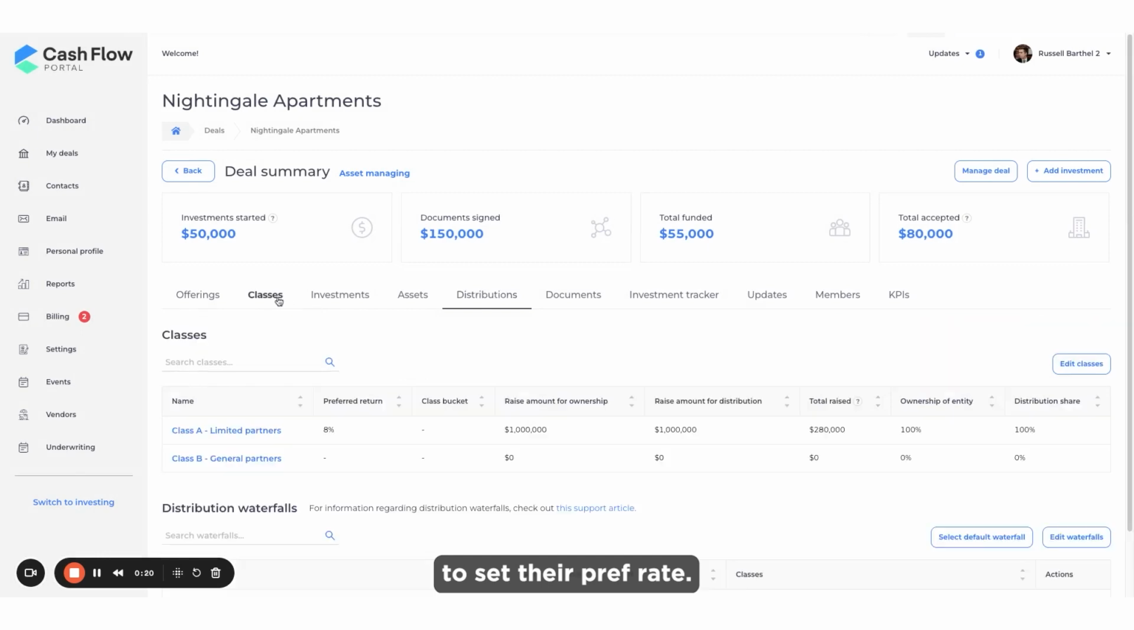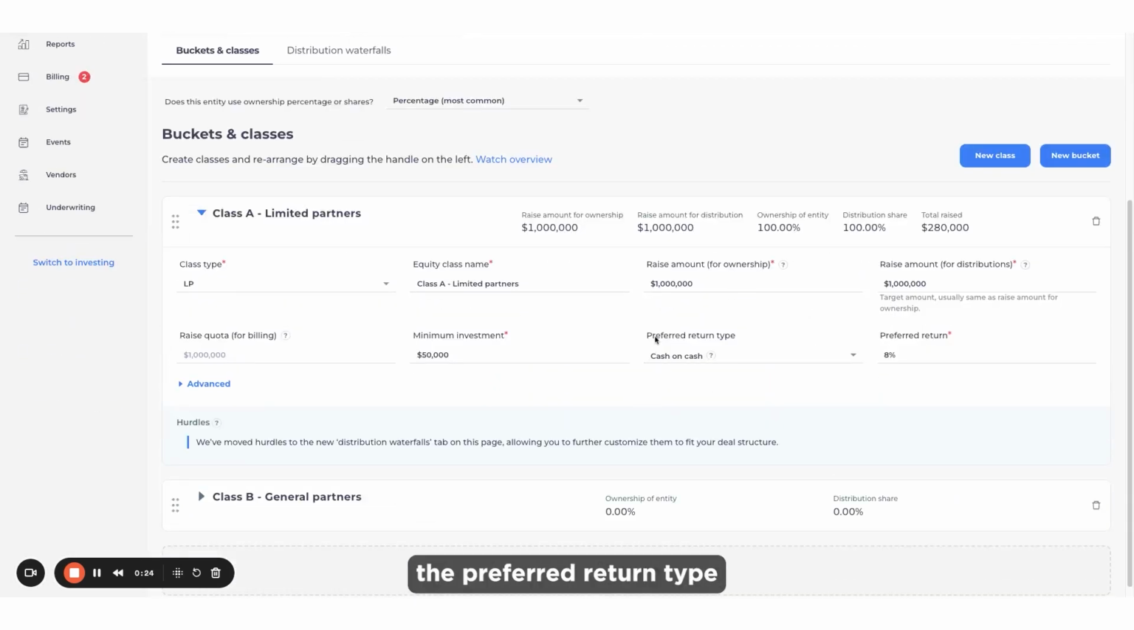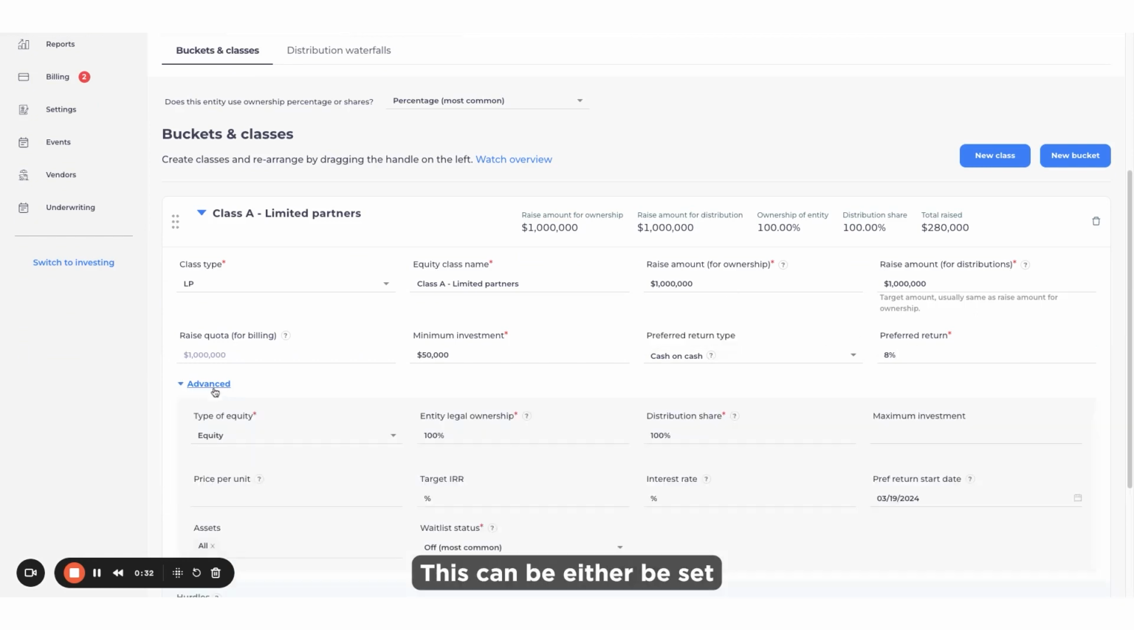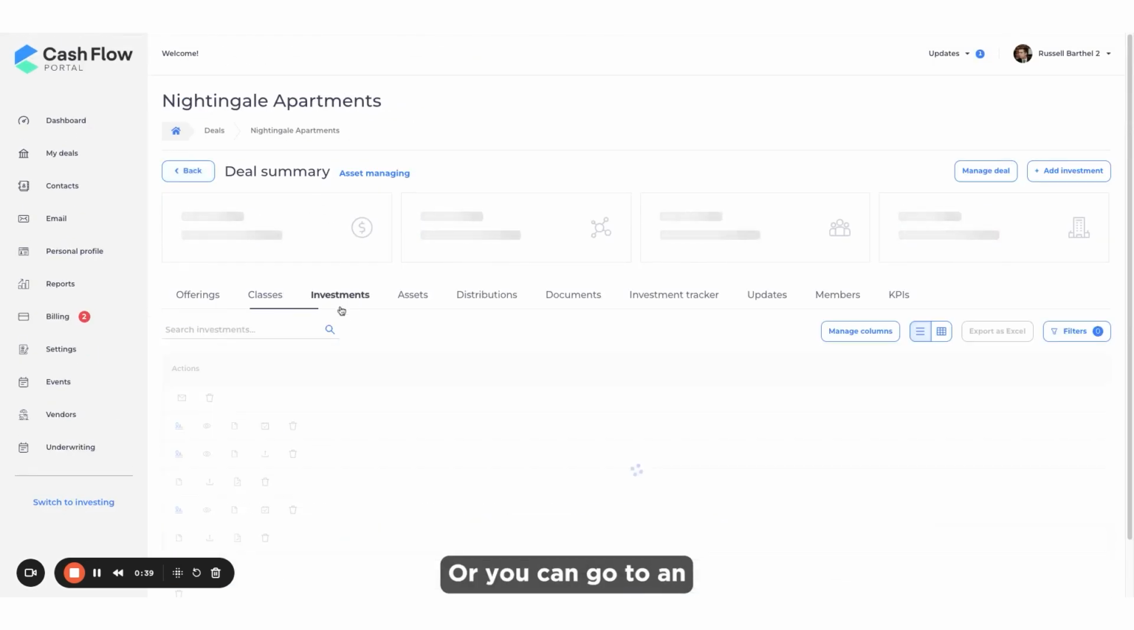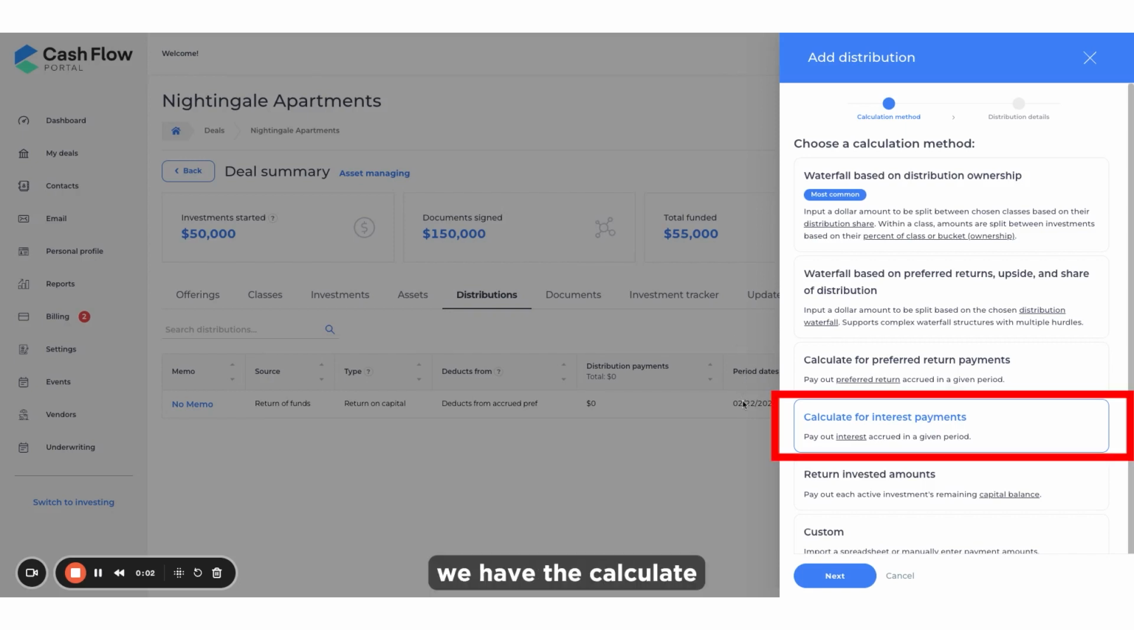To set the pref rate, we go to Edit Classes here, and we look at a class. We can choose the preferred return type and input the preferred return rate here, in this case, 8%. You can also choose when it starts accruing. This can either be set when editing the class and will apply to all of the investments within this class, or you can go to an individual investment and set when this particular investment starts accruing pref by changing this field here.